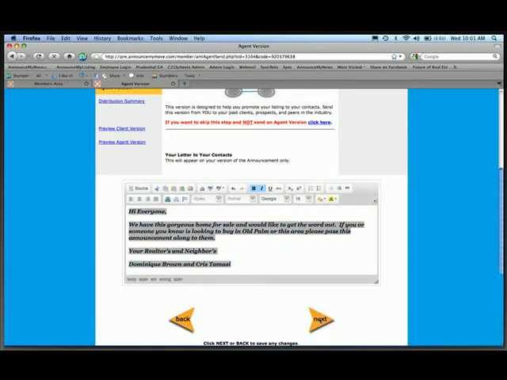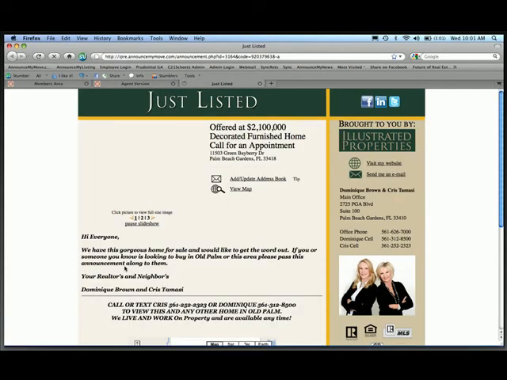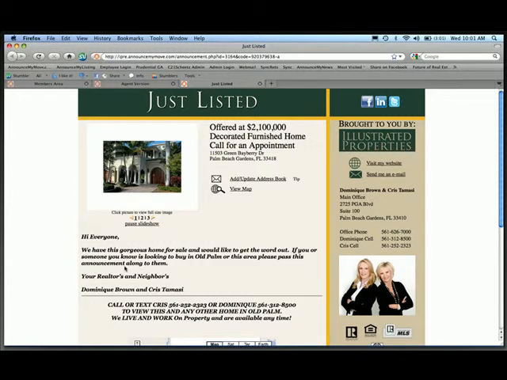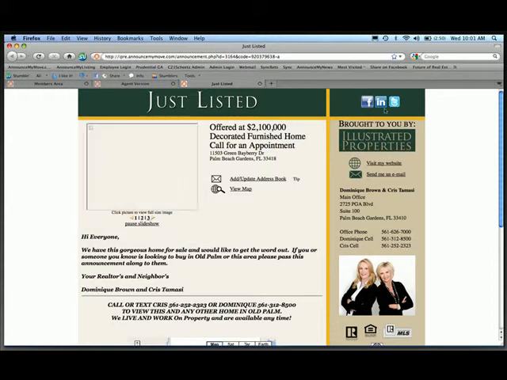Go ahead and click Next. Come over here and preview it so you can take a look and see what it looks like on the page. Looks very nice, ladies. Now, when you want to share this on your social media sites, you preview it and come up here. Now you use those share buttons.